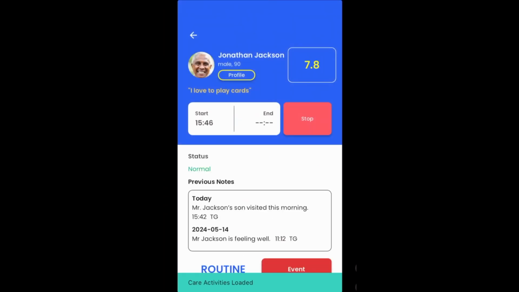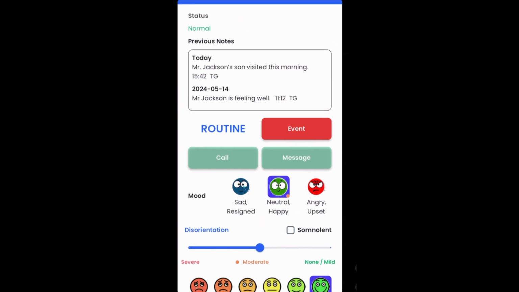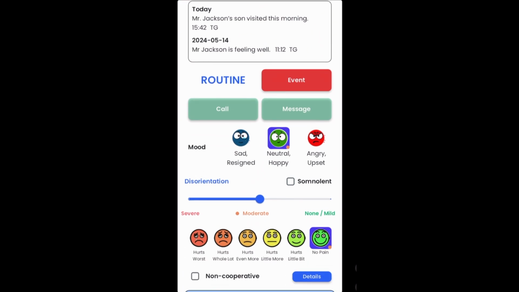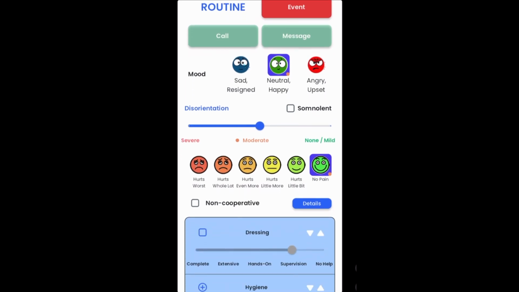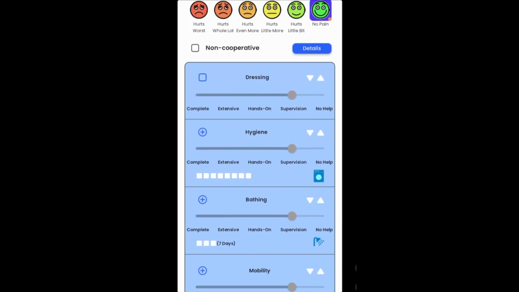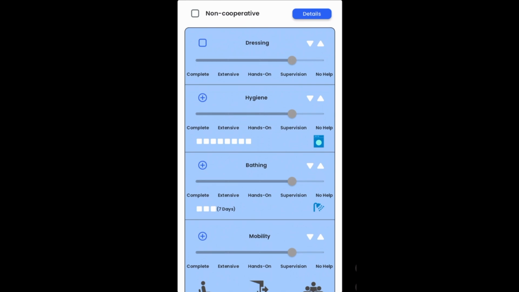Note that he's in routine charting. This means the elements that create the care score are fixed to indicate an older person's baseline health status. Orange dots signal a resident's baseline mood, mental status, and pain. And activity of daily living support measures are now grayed out.